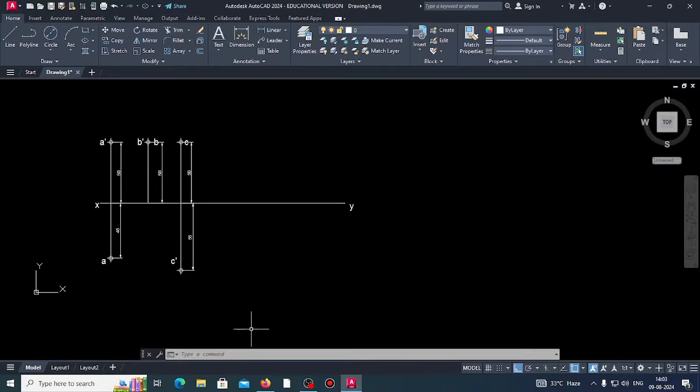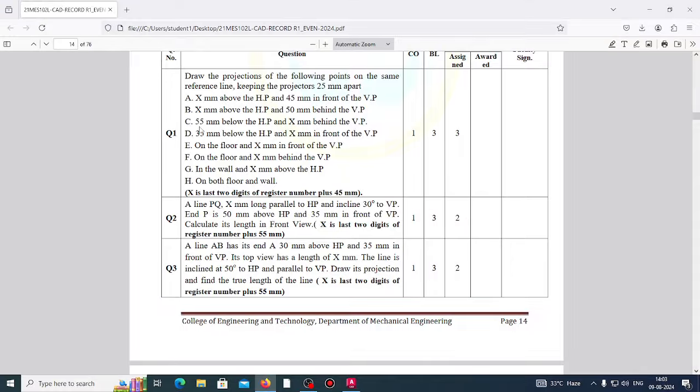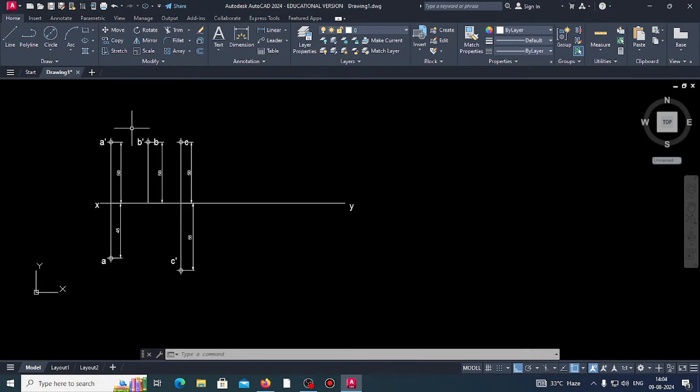D point. Below HP and in front of VP. Both are below the XY line. So let us draw that. Approximate length 35 mm, you draw 35 mm.